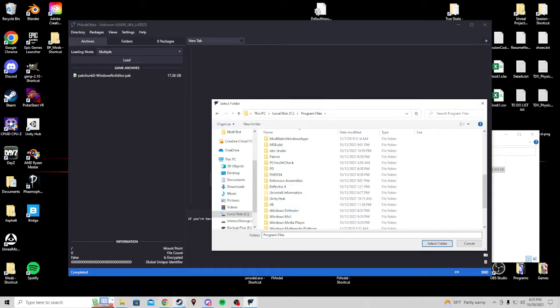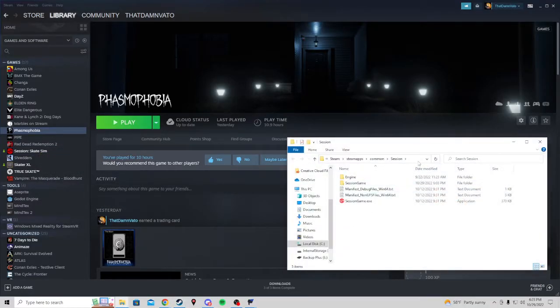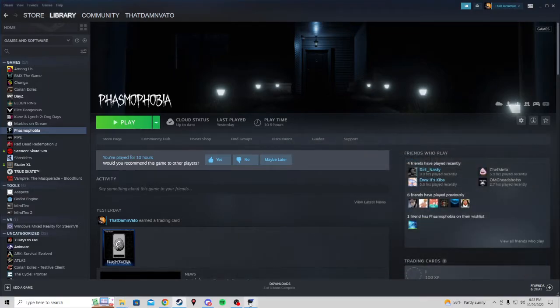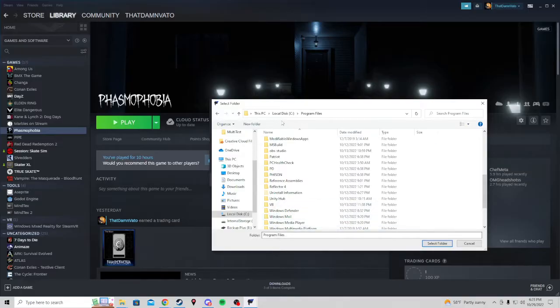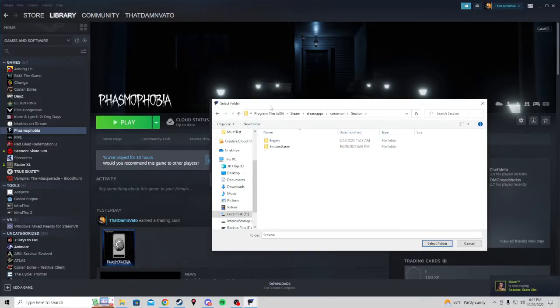We'll show that again here. You can go to Steam, Session, Manage, Browse Local Files. That brings you here. You can click at the top. This is your folder structure. Copy that. And in Fmodel, you can click up top and paste. Hit enter. There's your folder. Go ahead and hit Select Folder.